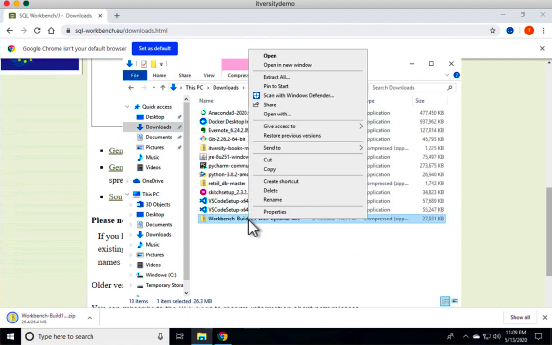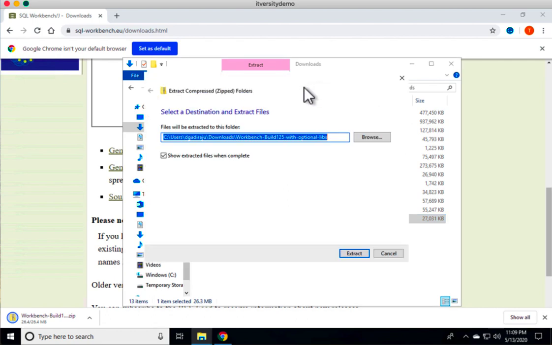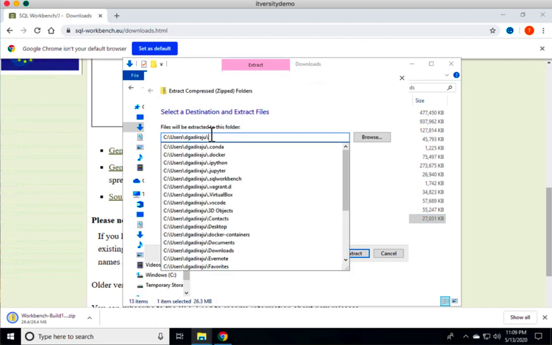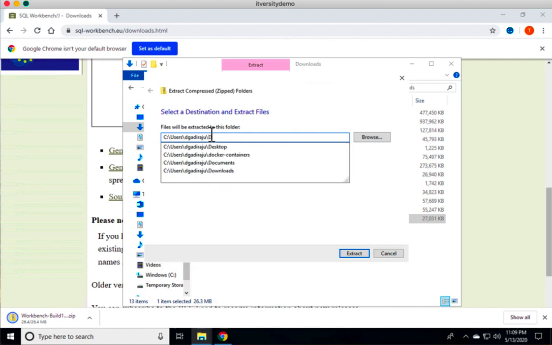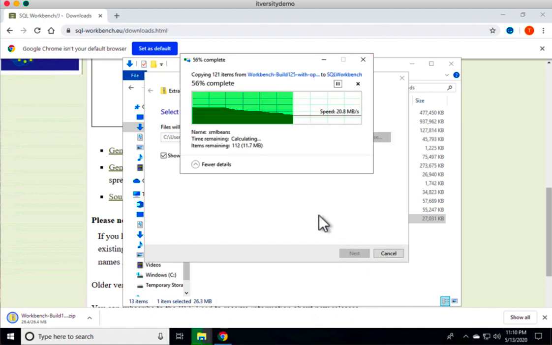Then right click on this, say Extract All under my home directory, which is nothing but this one, C users D Gadiraju. There is a folder called Documents. Under the Documents, I want to create a folder called SQL Workbench and copy all the files related to SQL Workbench into this folder. Now I can say extract. Everything will be extracted to that folder. Once the extraction is done, it will take us to that folder.